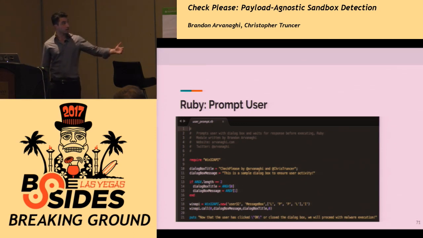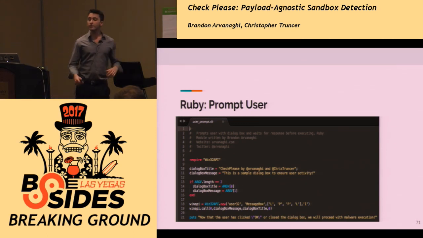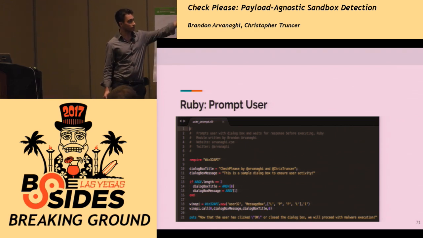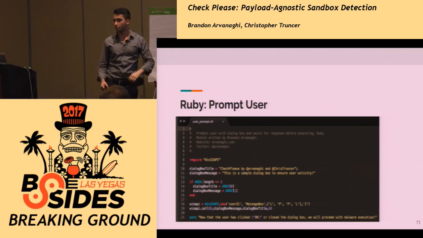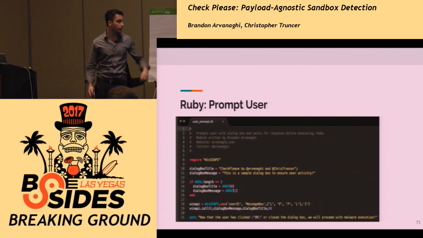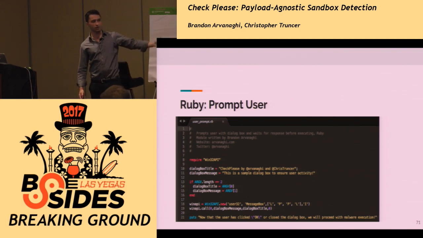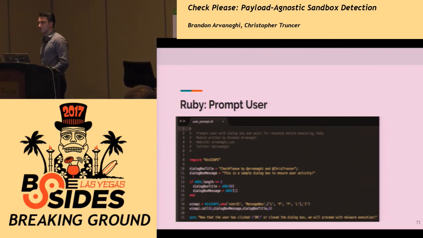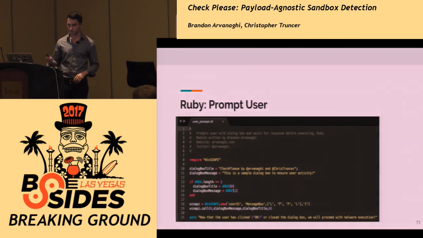So here's how we implemented it in Ruby. Again, these accept command line parameters, so you can just pass in the title as the first argument and the message that you want to present in the next one. And we'll print at the end, now that the user has clicked OK or closed the box, we'll proceed with our payload. So this is a really effective way of figuring out if the user's at their computer or not.